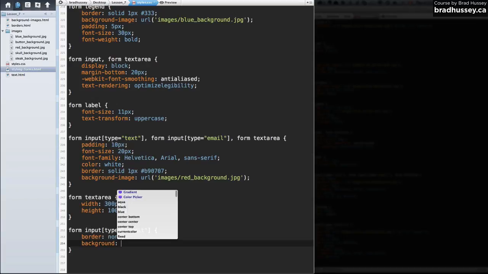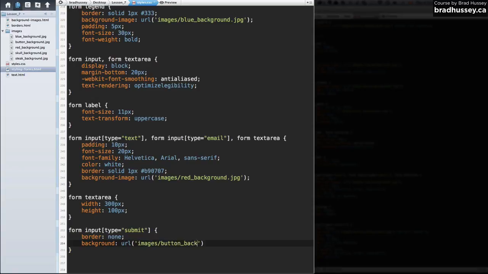And background, this is where we're going to add the background that you downloaded as an extra to the lecture called button_background. Background URL images/button_background.jpg top left repeat X. Now this means get the background image in the images folder, position it top left, and then repeat it along the X axis, or repeat it horizontally.